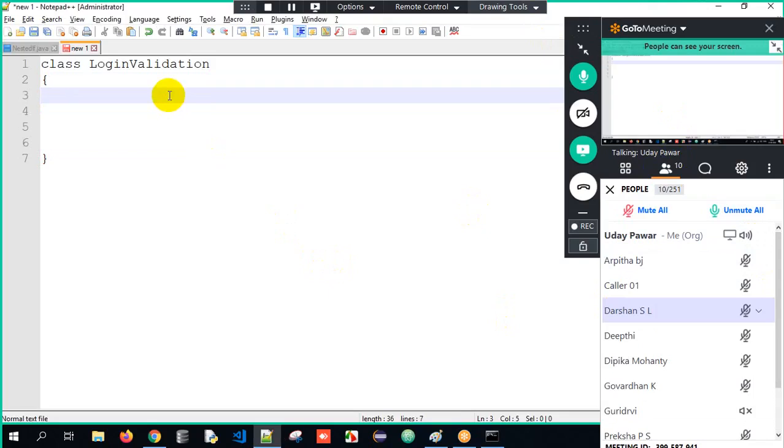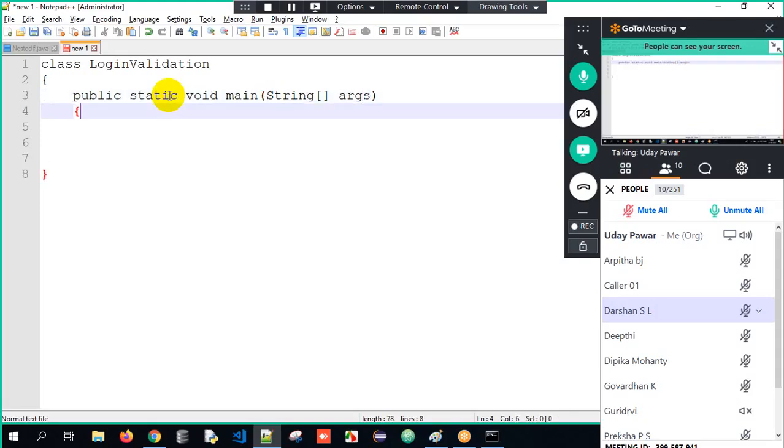After that, I have my main method. Main method is where the execution will always start from. So I have public static void main. Within parenthesis, I have to give it as String array of arguments. Then open curly braces and close curly braces.